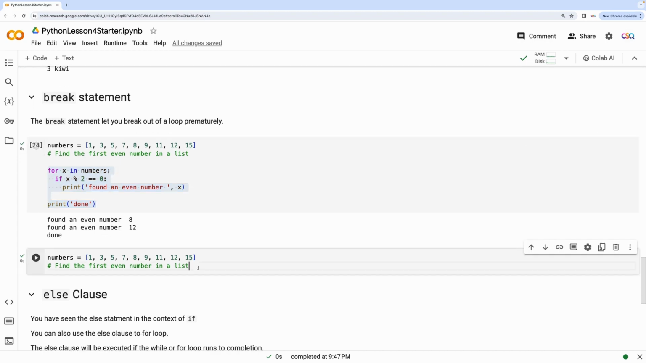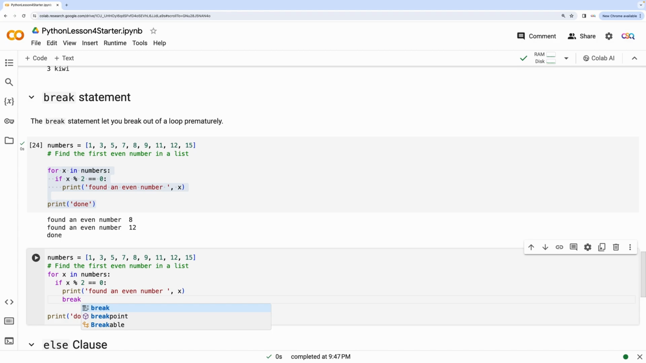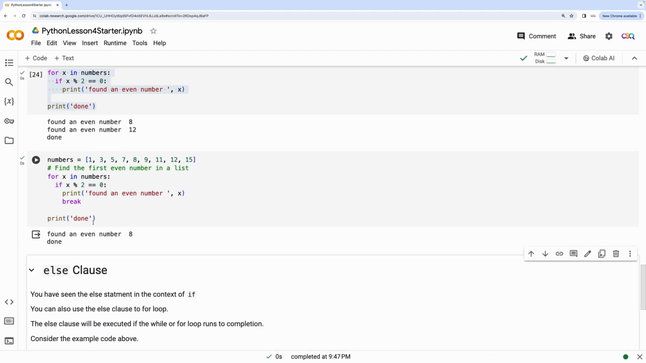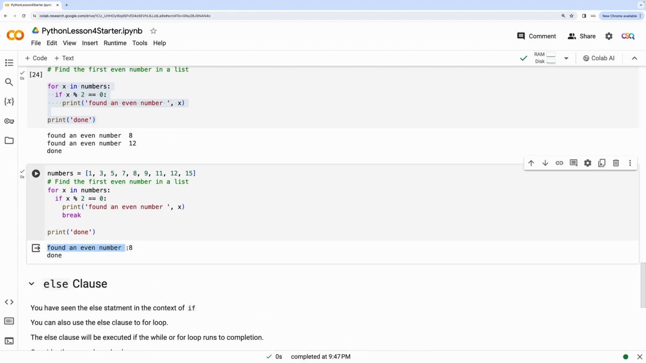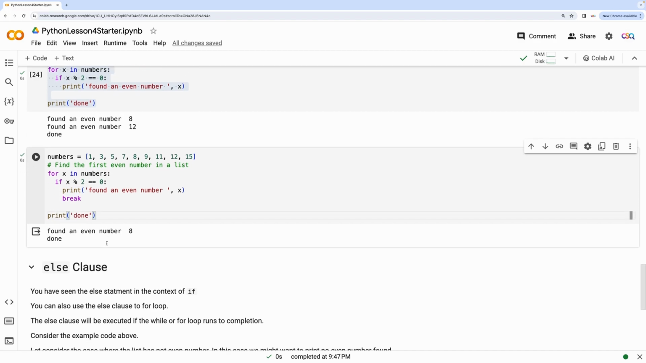So let's copy paste this exact thing over here. And once you find an even number, so once you get inside the if block, you can add a break statement. Now let's try running this. And here you will see that you only get the first line and then the line saying done. This is because when it gets inside the if condition, Python will encounter the break statement and it will break out of the loop to get to this statement and print done.